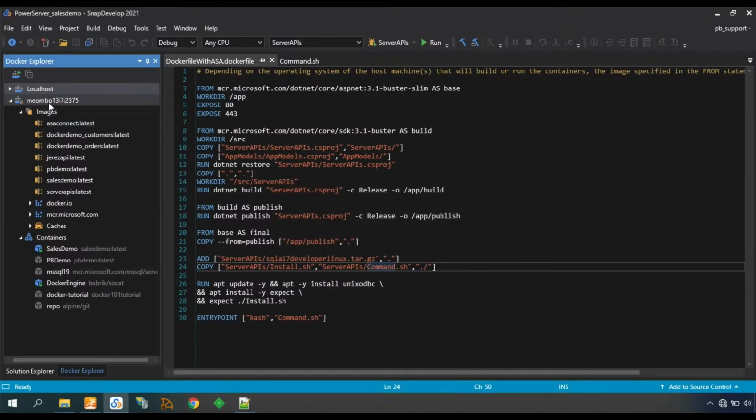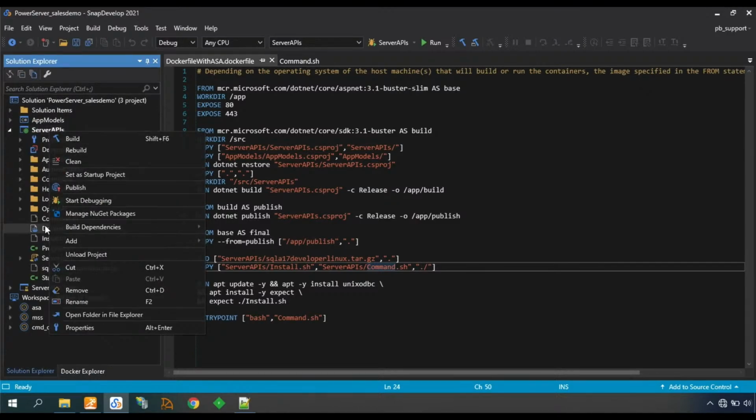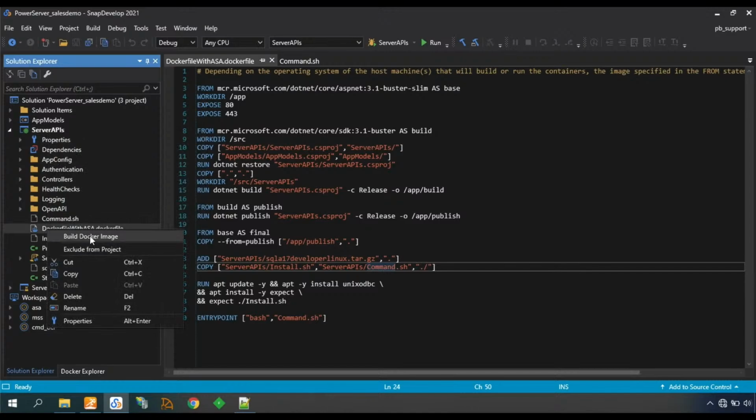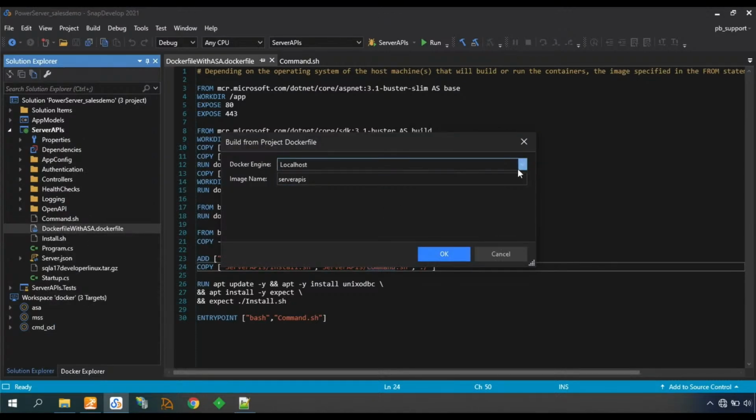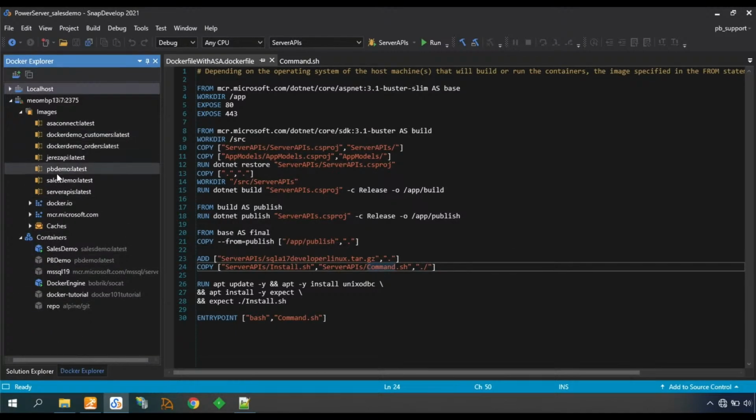So this is my remote Docker Desktop. And of course, as soon as I take my API, the Docker file, and click on Build a Docker image, I will be able to select the remote Docker engine. I will give a name to my image, for example, SalesDemo, click OK, and the image will be built. It will take a few minutes because, of course, it needs to fetch the .NET Core SDK, ASP.NET, all the things. In the end, the image will be here.